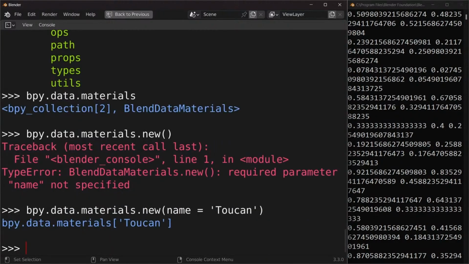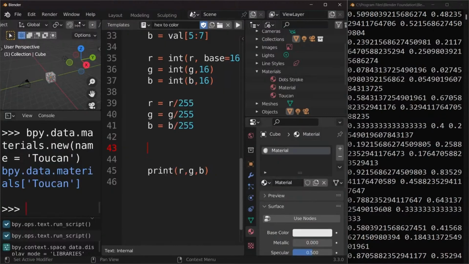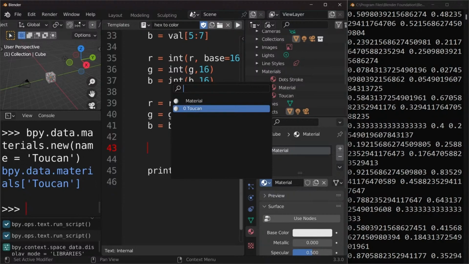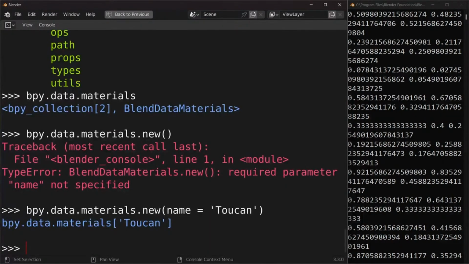And now when we look at our materials, there is a third material called Toucan, and it is available here. Now, one thing to bear in mind is it's got no users at the moment, which means that if we were to reset this file by saving it and reopening it, it will disappear. So we'd have to give it a fake user. So let's have a look back over here how we might do that, and then we can jump back into our script and actually do these things.